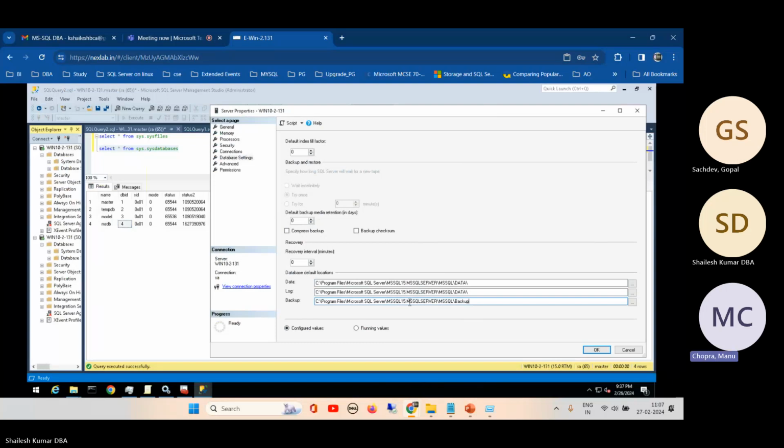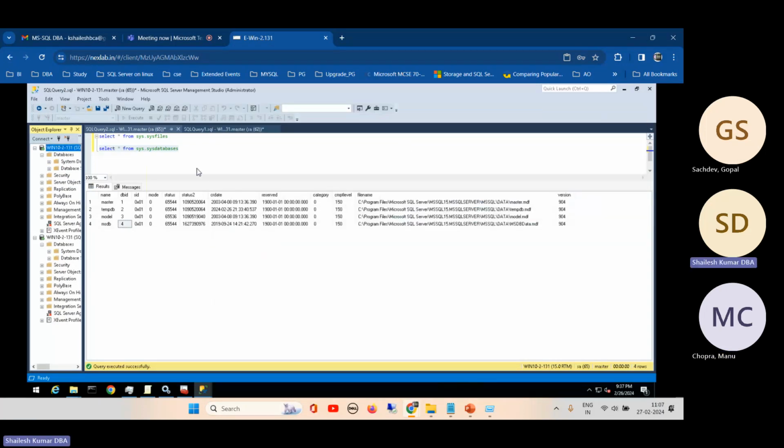So what is the command to find the data file location for user databases? Yeah, you have to just pass this one. Basically, you have to just pass the database ID and we can get that one. Okay, you can just pass where the database ID is 5, 6, 7, whatever, with the user database name. You can get that. Or by default, this is for all databases. Whatever was created here, you can get the name, database ID, mode, status, creation date, whatever.